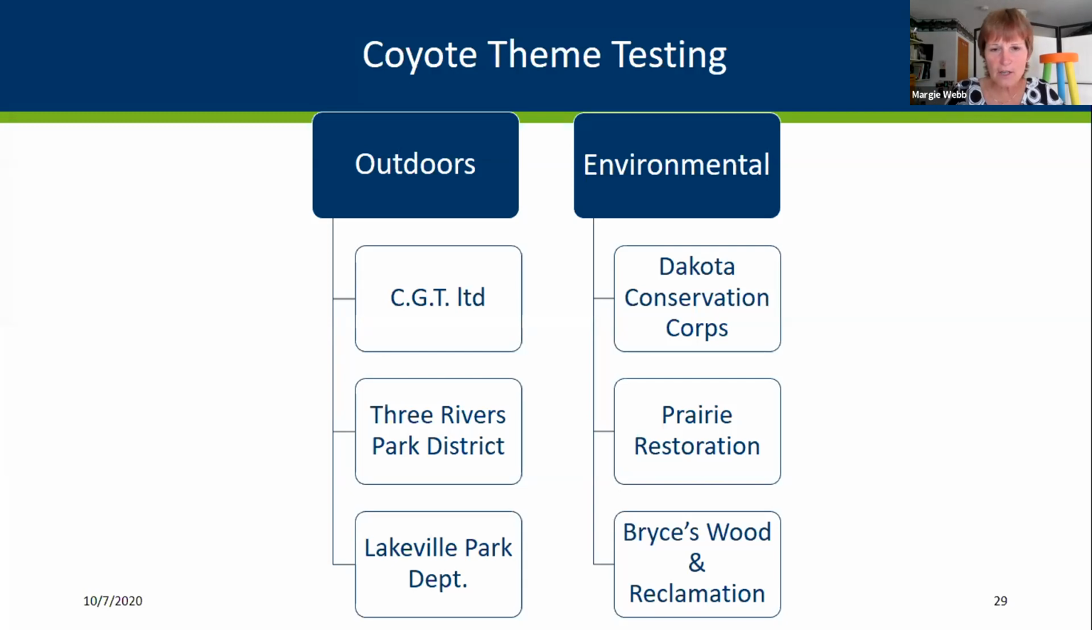Any questions so far about theme testing? Are we clear on themes and what theme testing does? I'm going to look at the chat quick to see if there's any questions.